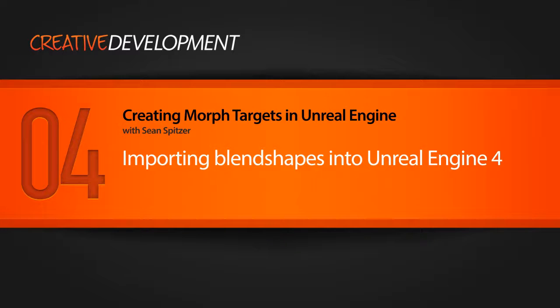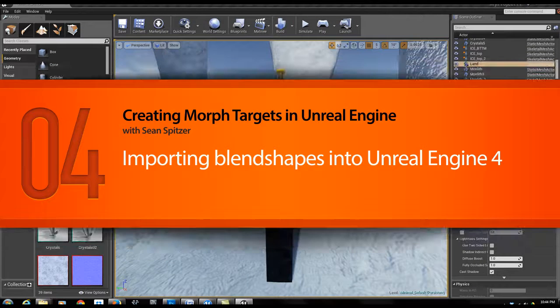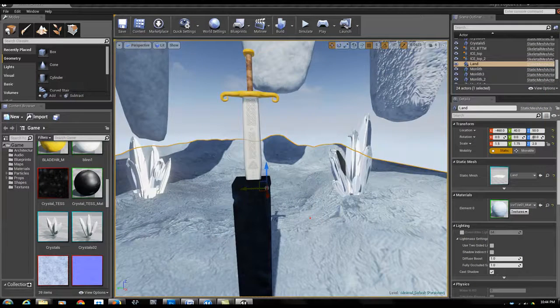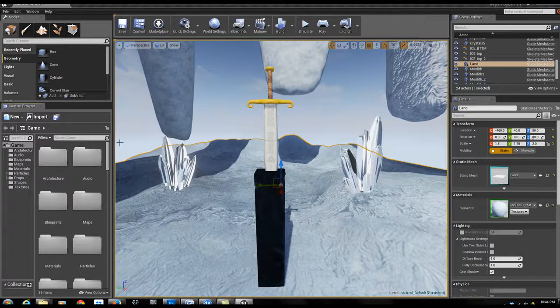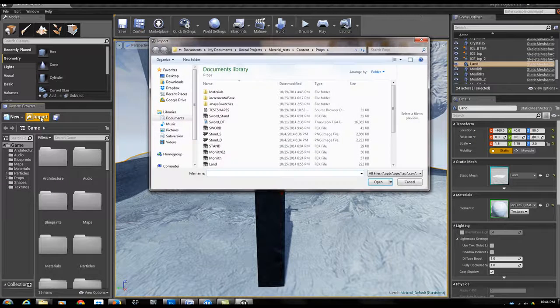In this lesson, we're going to go over how to import our blend shapes from Maya into Unreal 4 as morph targets and how to edit them after the fact. There's some nice animation tools that we'll take a look at. So let's get started. First up, we're going to open up our animation by importing it.